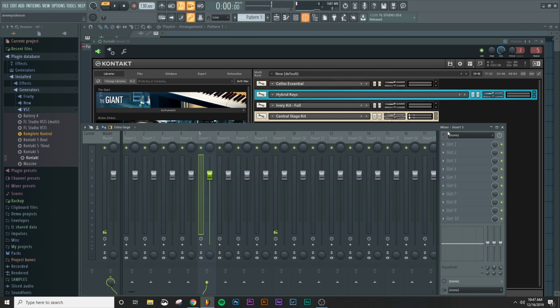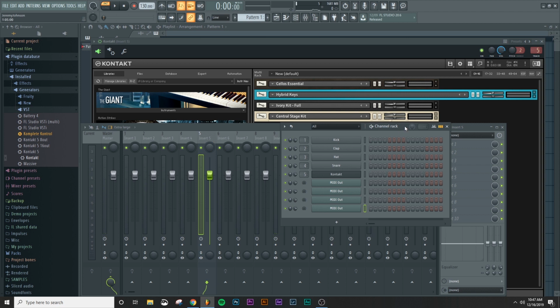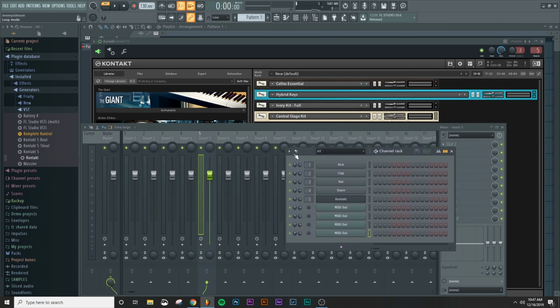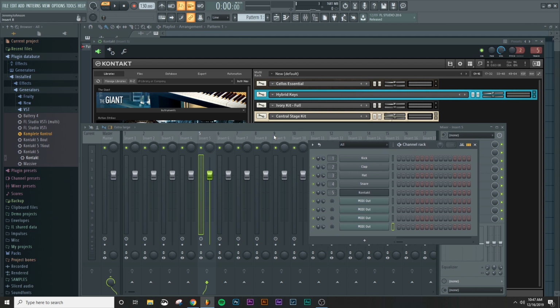Okay, so if you open up the mixer rack, you'll see that channel four, again, let's open up both of these. So channel four, Kontakt is loaded into channel five. So four away from that should be that drum kit. Three away from that should be the other drum kit. And then we have the hybrid keys. And then we have the strings.